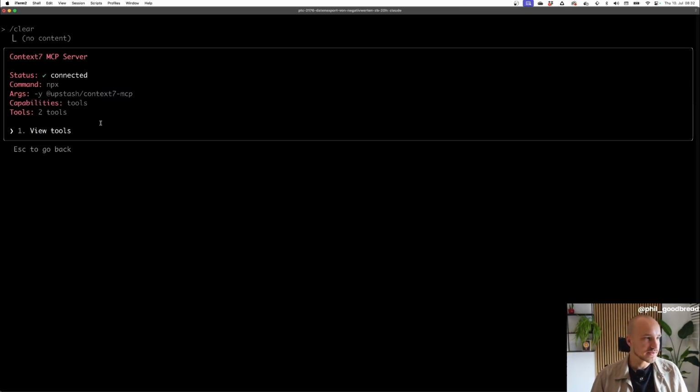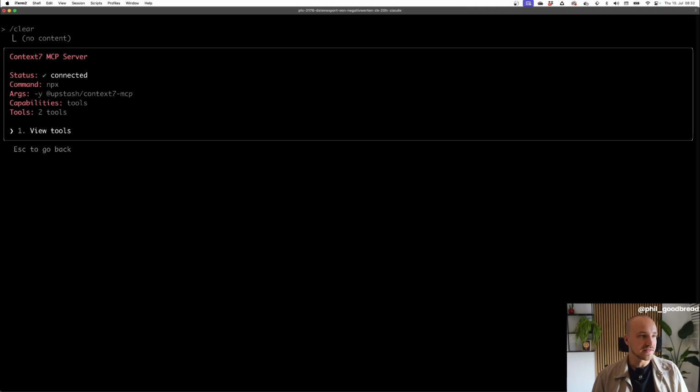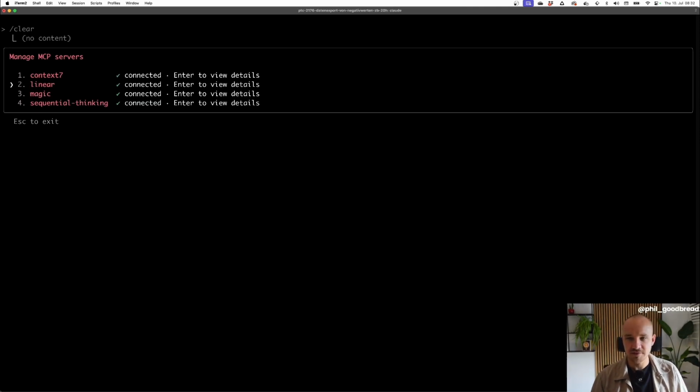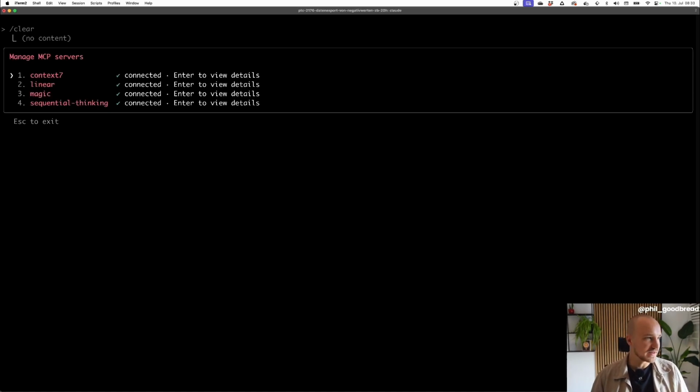Here you can see also the arguments, and it adds 2 tools to your Claude Code instance, which can resolve a library ID and get library docs. Another example would be Linear. It just connects to Linear via an MCP server, which means, let's check out the tools. It's 23 tools, so a little bit more. It can list comments, it can list cycles, documents, list issues, and get an issue. That's basically the most important ones because, as you can see later, I use Claude to directly read a Linear issue and basically work on that and discuss that. Yeah, then I have Magic, and Sequential Thinking allows Claude to not just go straight ahead and run forward with the prompt, but actually think it through and then execute.